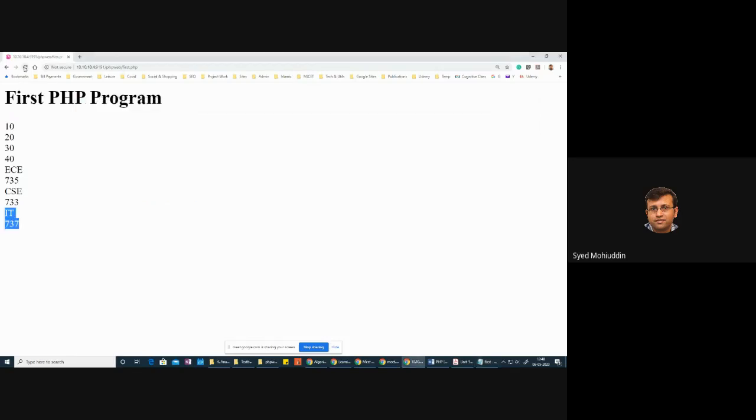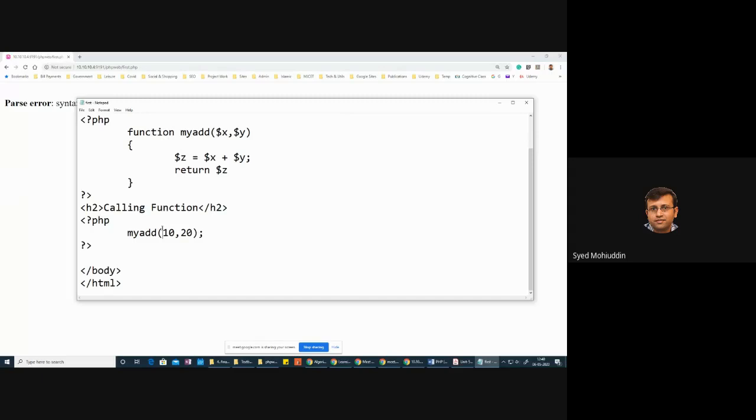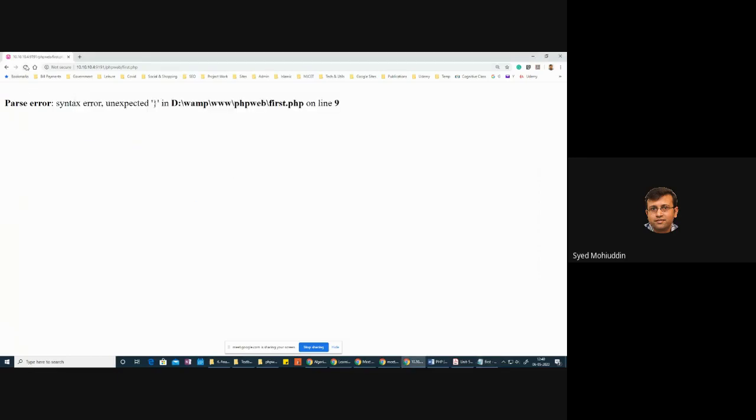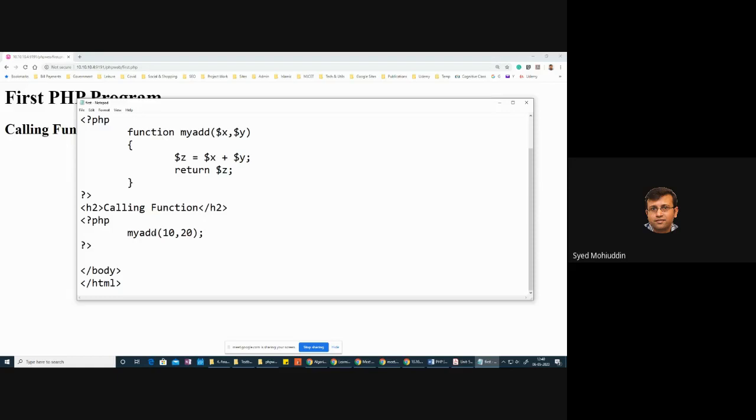Let me save this program and just execute it. So I have not closed the statement in the function. Okay, sorry. Here return $z semicolon, I forgot. So let me save this one, and okay.